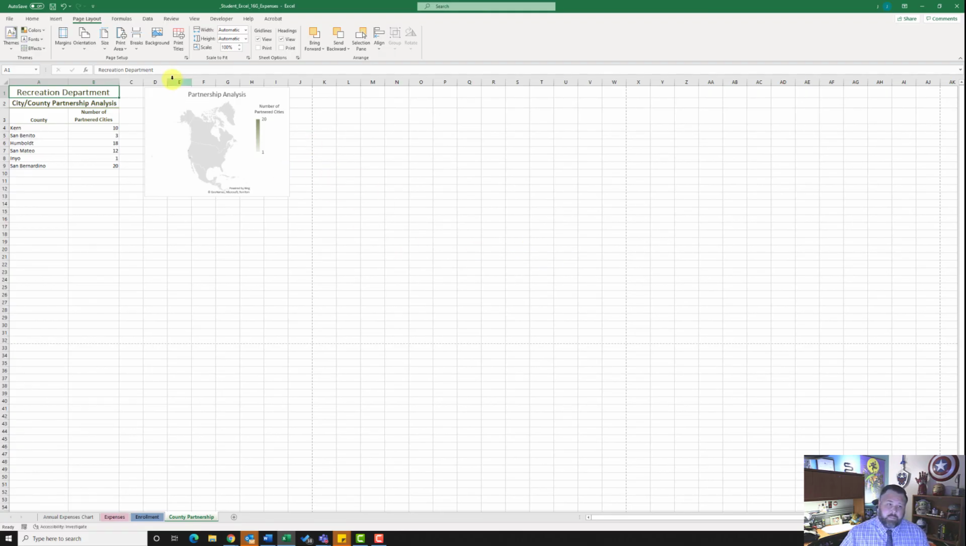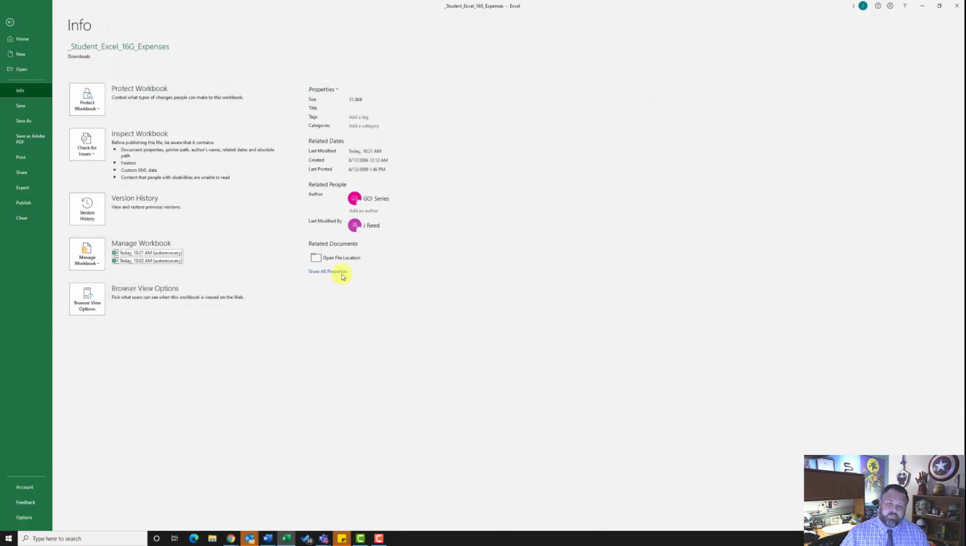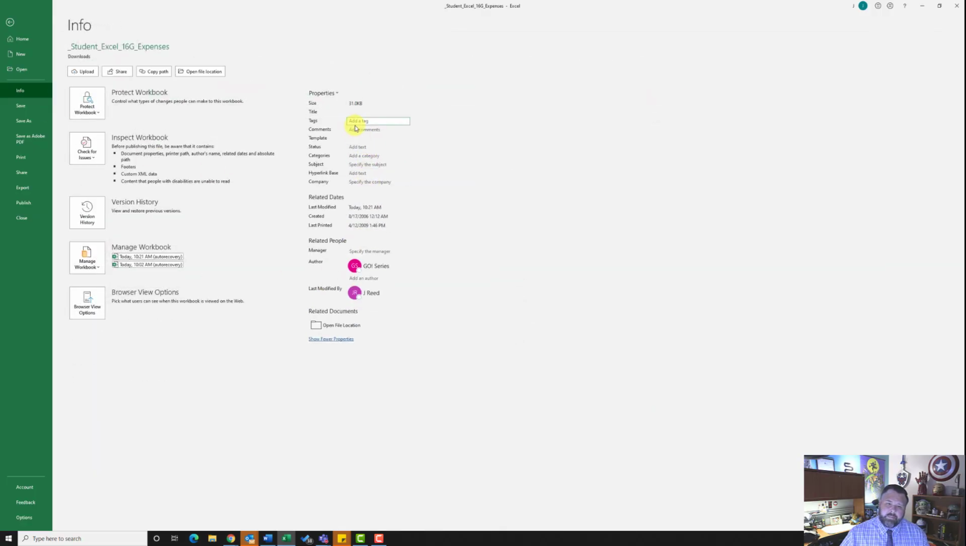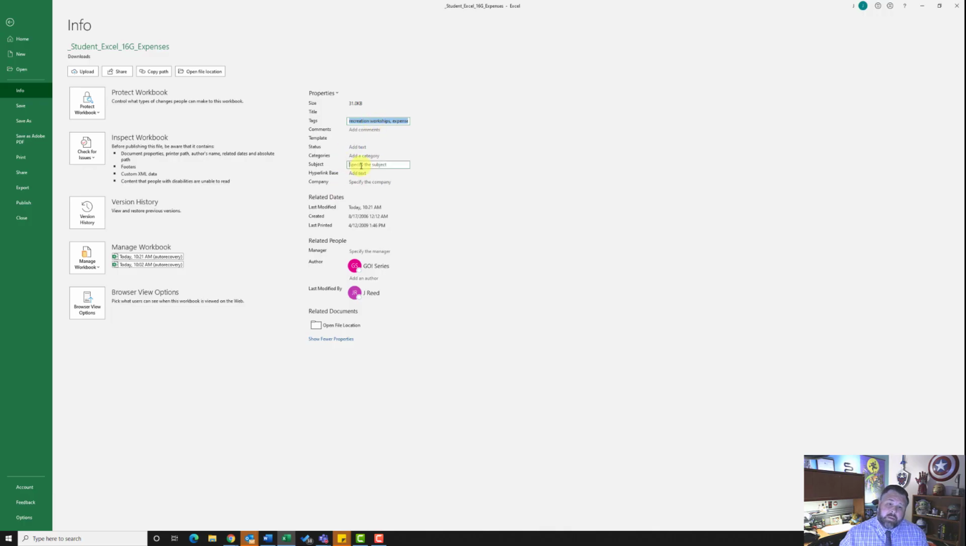our workbook properties. So I'm going to hit the File tab here. I'm going to select Info, Show All Properties. It wants me to add a tag of Recreation Workshops, comma, space, expenses. Make sure expenses is spelled correctly. Under subject, type in CGS.